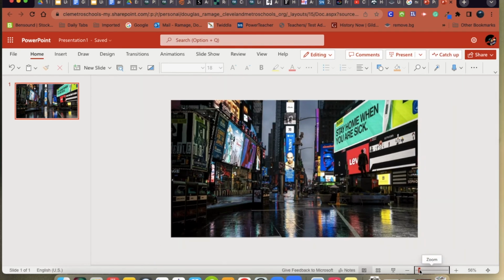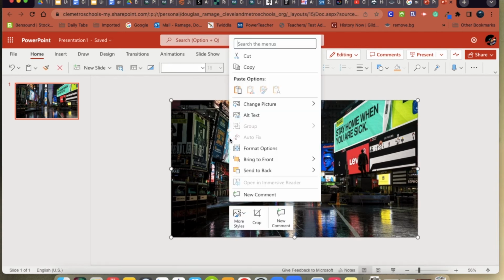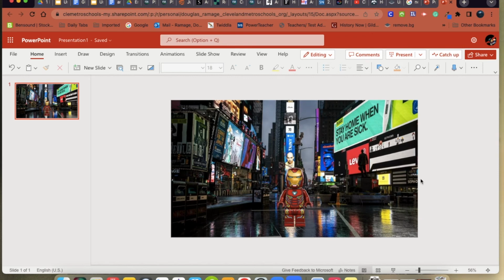Well, whenever you add something new, you're almost adding like a layer. So we added Iron Man first, then we added the background on top of them. So what we want to do is actually send the background to the back. So I'm going to right click on my picture, and I'm going to click down here where it says send to back. That's going to send the picture to the back and bring Iron Man back to the front. So there he is on his nice, neat background. And now we're going to make him fly using a couple of simple little tricks.